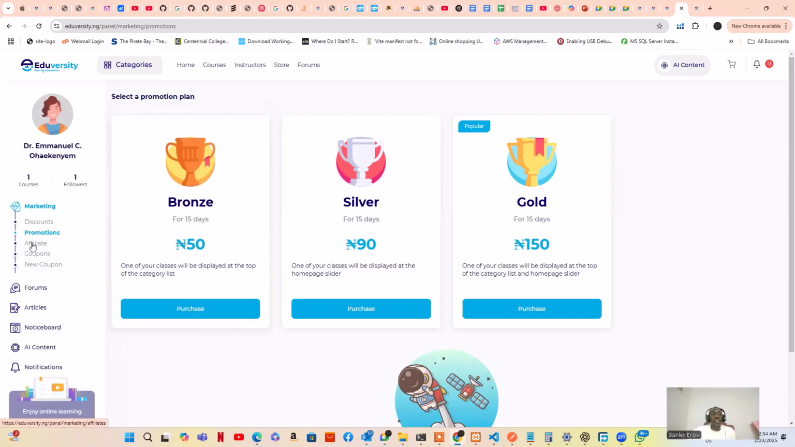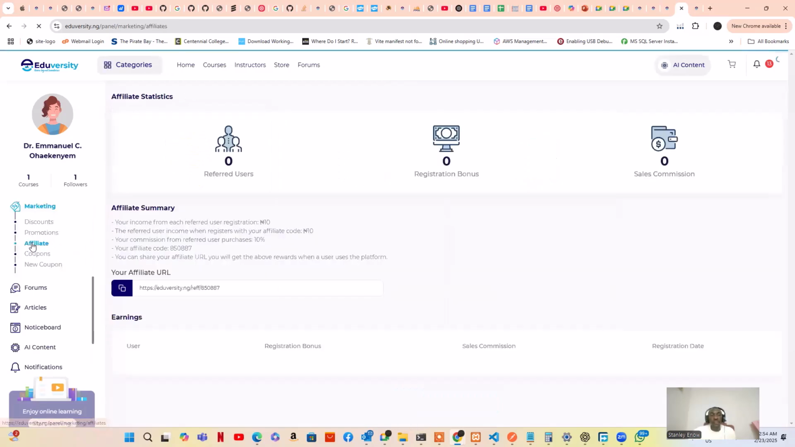That said, there is also an affiliate section here where you can get your affiliate link, and people can use it to purchase on the platform. If they use your link, then you get some money in the process.